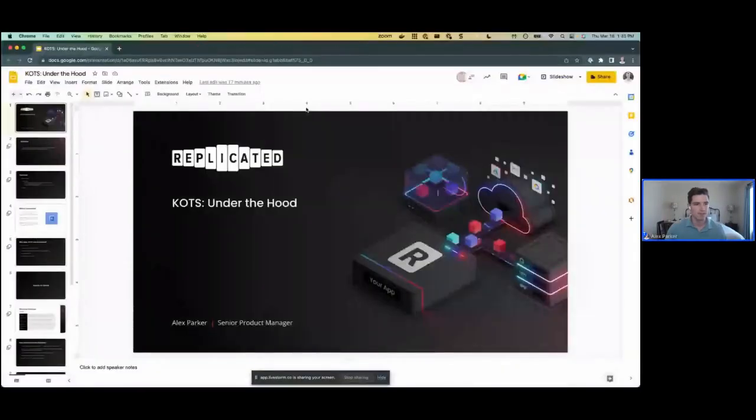I'm going to be talking with you all today about KOTS under the hood. So we're going to be looking at some of the internals of how KOTS works and how it deploys an application.